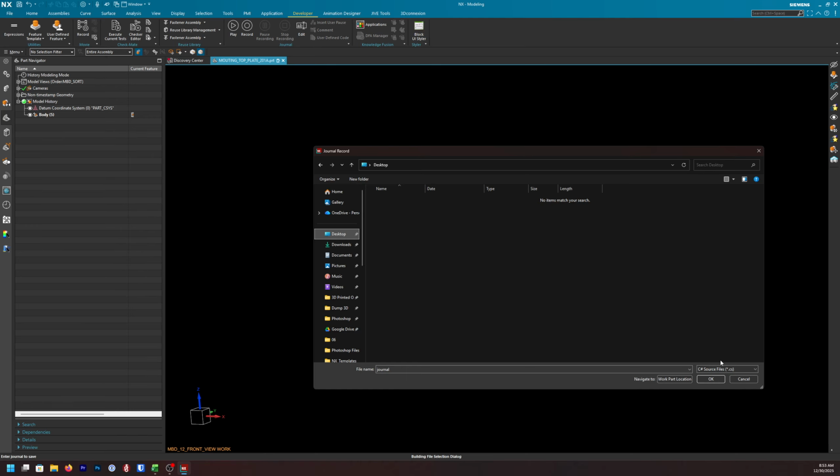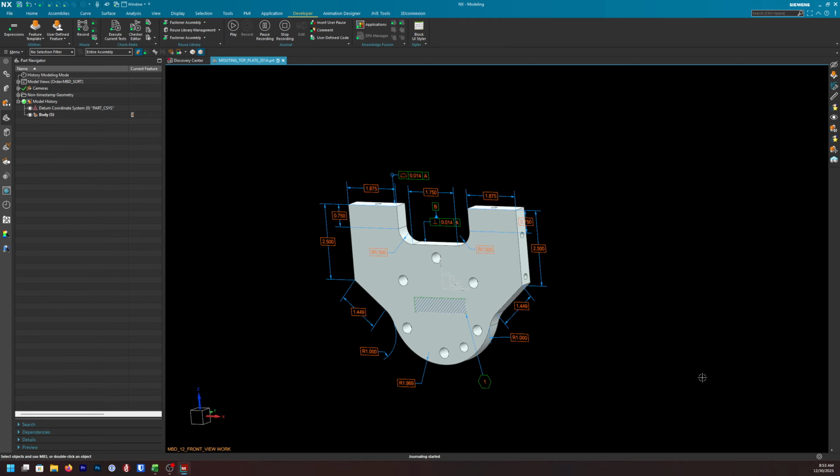And it looks like it's going to be some extension here. I don't really care too much about that. And I'll call it pink background like that. Now let's go ahead and hit OK. Now at this point, NX is recording what you're doing. So you're going to go ahead and do what you want it to do. In this case, I want the background to turn pink.